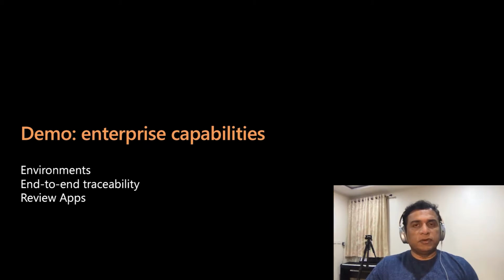In this demo, we are going to learn about two concepts: environments, and how environments is going to help you with end-to-end traceability, and review apps for improved collaboration. What's an environment? Environment is a collection of resources that can be targeted by deployments from a pipeline. Environments can include Kubernetes cluster, Azure web apps, virtual machines, databases, and any resource where your code gets deployed. Typical examples of environment names are dev, test, QA, staging, and production.